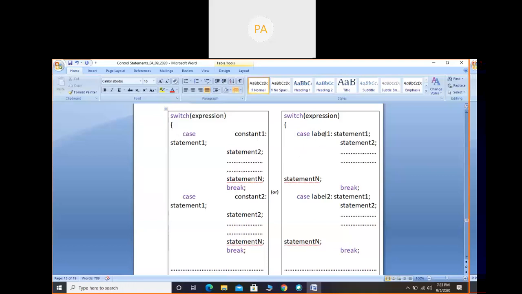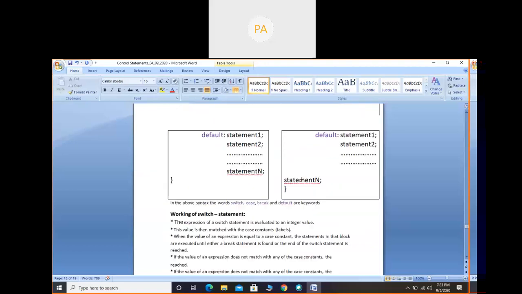Here also, the label will be having values, and those are integer values or character values. Character values in turn convert to integer values, so finally we can consider integer values. In the first form, all constants will be having integer values. In the second form, all labels will be having integer values. If we write a character constant value, that will be converted to integer. So finally what we can say is all labels or constants will be having integer values. Now we will see how it works.